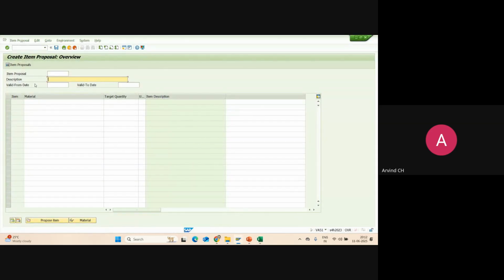Now, description, let me take item proposal for customer AH28_cust3. And always remember, whenever you are maintaining an item proposal, there should be a valid from and valid to date maintained. Because this may be valid for 1 month, this may be valid for 2 months. After that, it is going to be expired. Again, you have to go into the change mode and extend your valid to date.